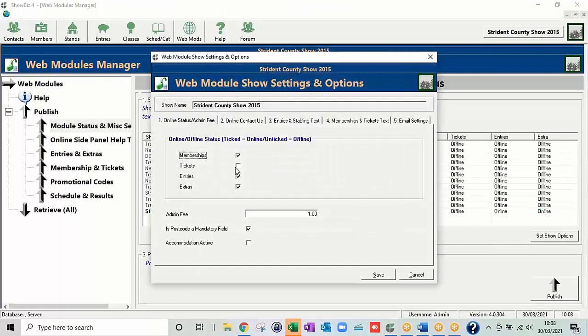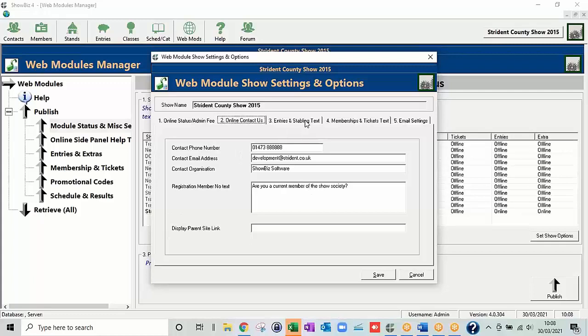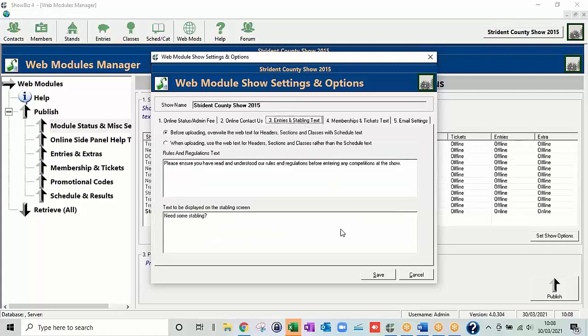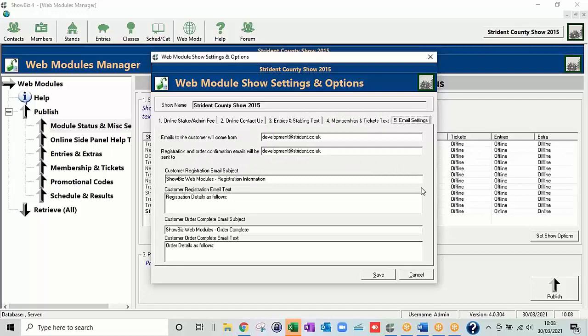So if we put our tickets back, this is where you set up your admin fee, and then you can set up all the different contact information, and any additional text you want for the entries and stabling, because you've got different places around the system where you can put text. For the entries, if you want customers to read rules, you can have a tick box they've got to tick before they proceed to the payment gateway. And then you've got all your different information in there.